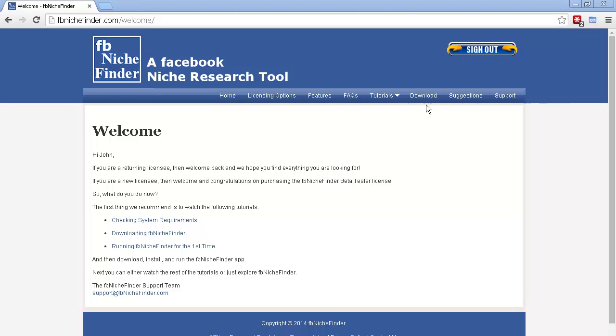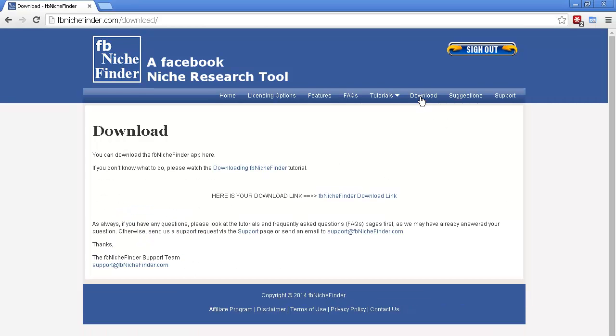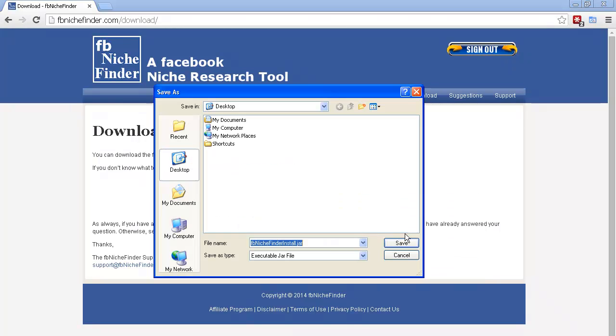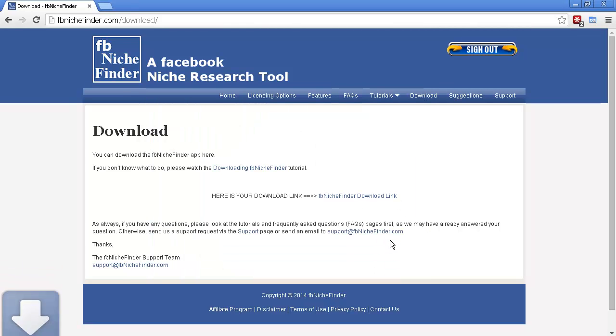Once you're signed in, click the Download menu item from the main menu bar. You will be directed to the download page. The fbNicheFinder installation download link is in the middle of the page. Right-click the link to bring up a pop-up menu, and then left-click the Save Link As menu item to bring up the Save As dialog box. If you're not already at the desktop folder, navigate to it and then click the Save button. This will save the fbNicheFinder install file to the desktop.